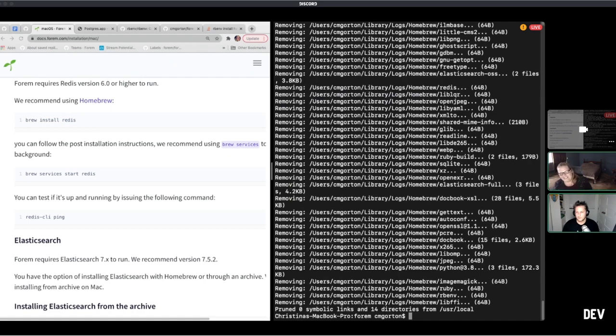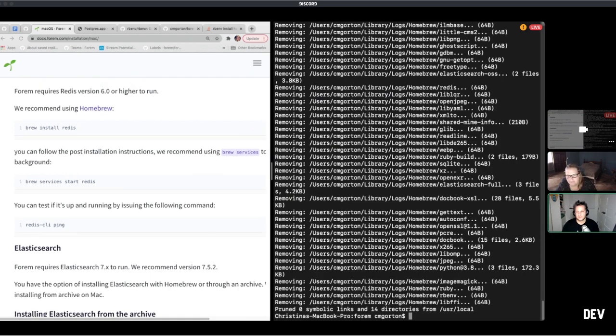Okay. Cool. All right, so let's move to the Redis installation. You might have this installed, but we can do a quick check. Run redis-cli ping. It's the step there around two thirds of the way down.